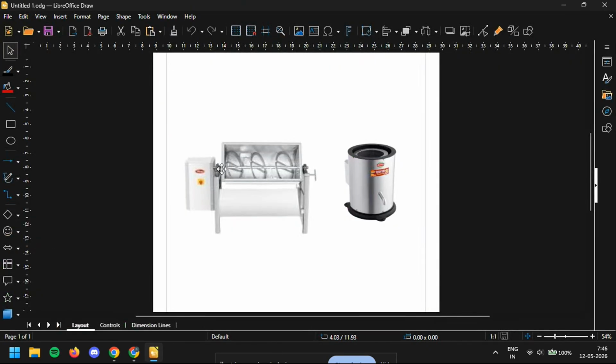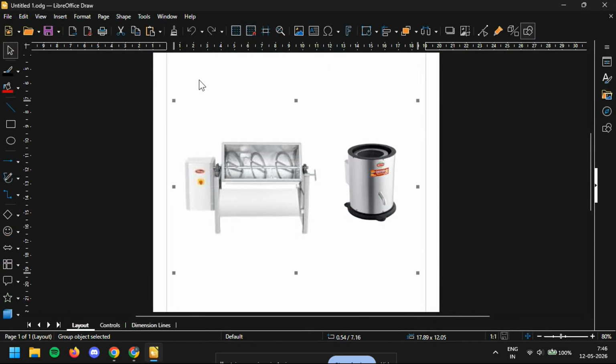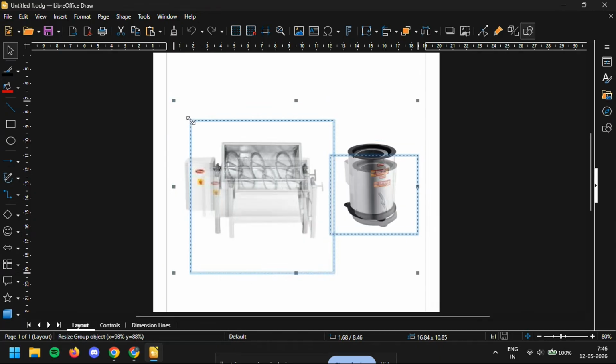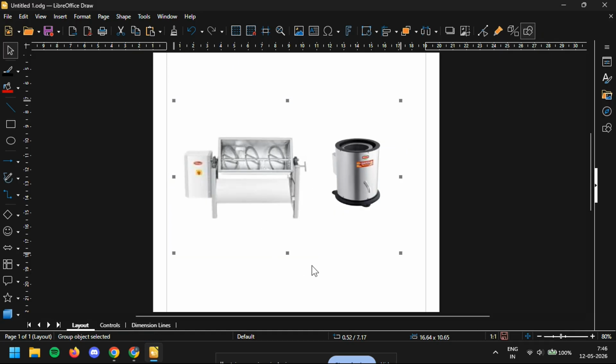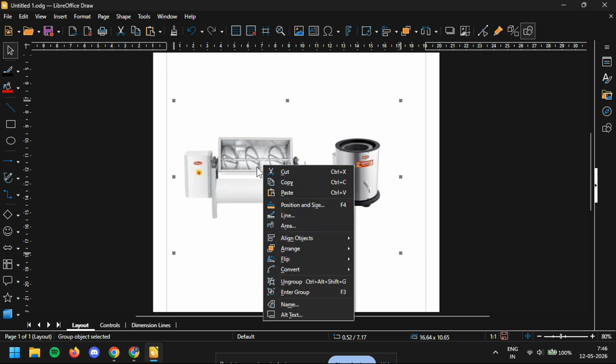Now click the grouped object one time to select it. When it's selected, LibreOffice Draw knows you want to work with that entire grouped element. This is an important step because you need the group selected before you can separate the items inside it. If the object has been properly grouped, you should be able to access group options from the menu that appears when you right-click. Next, right-click on the grouped object.